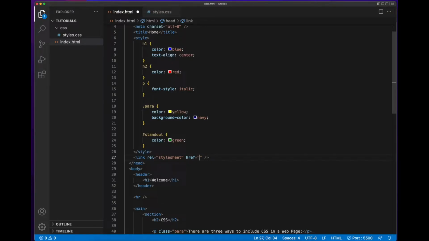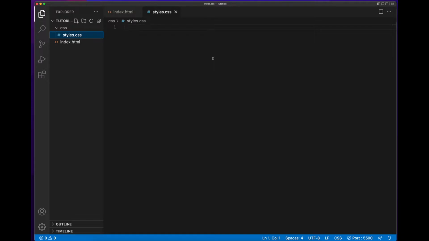Inside the href attribute, I need to set the path from the web page that's going to include the external styles to the path where that style sheet lives. So in our case, we need to specify the CSS folder, then a slash, and then the name of the file, which is styles.css. Now this link tag points to the styles.css file in the CSS folder. And of course, if we look at the styles.css file, it's currently empty because we haven't added any styles.